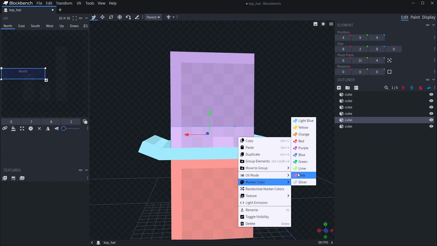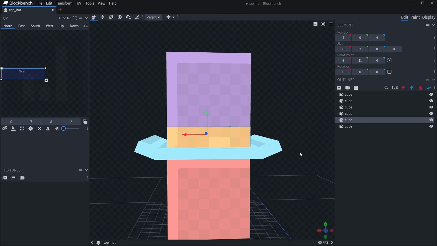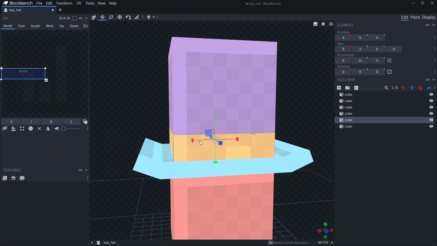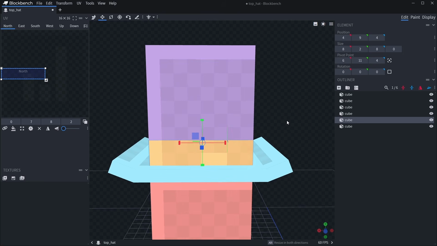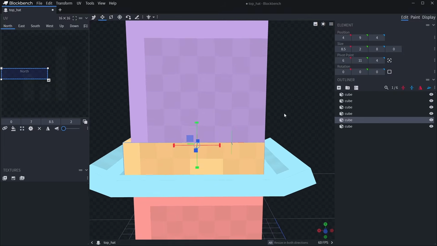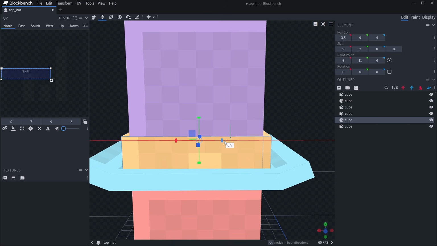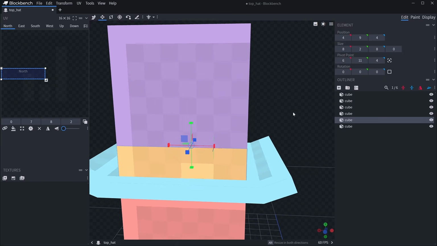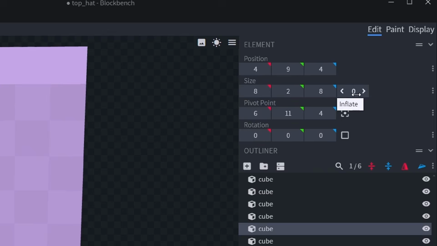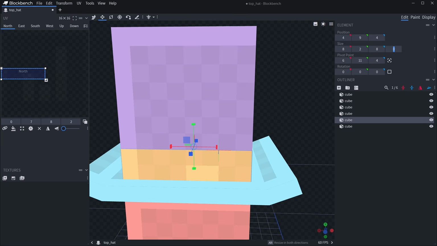Now, a ribbon on a hat would stick out a bit, so we need to make this cube slightly bigger. If we resize it like normal though, it's going to look a bit chunky. One method around this is to hold shift when resizing, which will resize the cube in smaller increments. And this is how we get half or quarter cubes. The other method would be to use the inflate box, which is over here on the right of size. Let's go ahead and set this to 1.